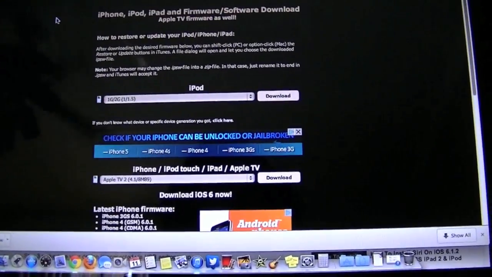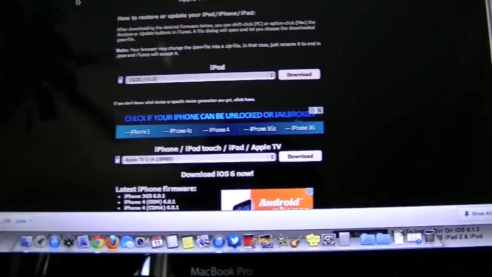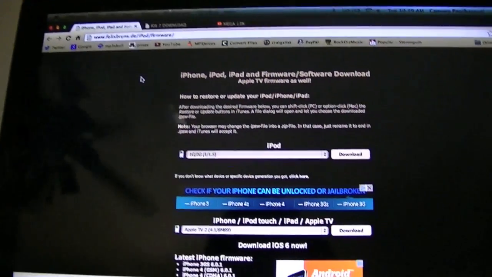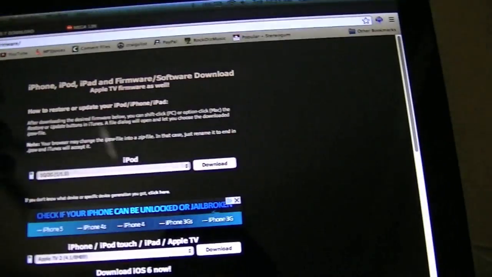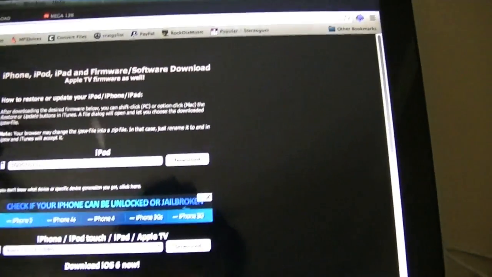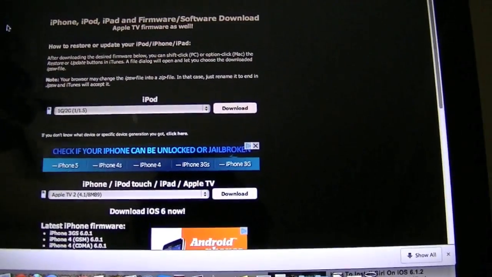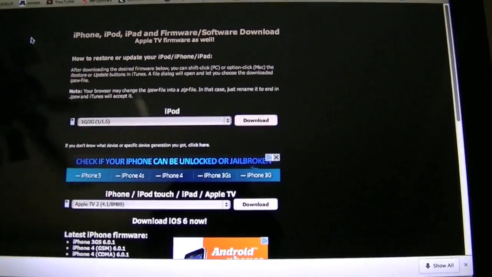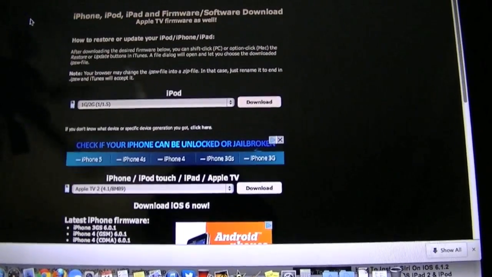To get iOS 7 without a developer's account or a UDID number, you're going to want to go to this website, which I'll have in the link description. First, you have to download the latest official iOS firmware for your device. So for iPhone 5, it's going to be 6.1.4. For iPhone 4S, it'll probably be 6.1.3. And you kind of get the picture here. And then after you download, this is the official firmware.